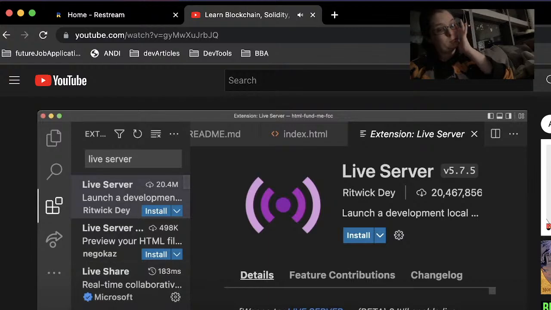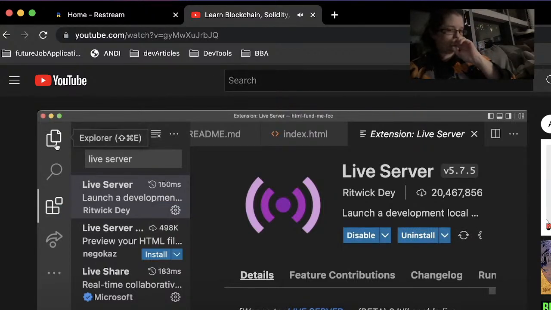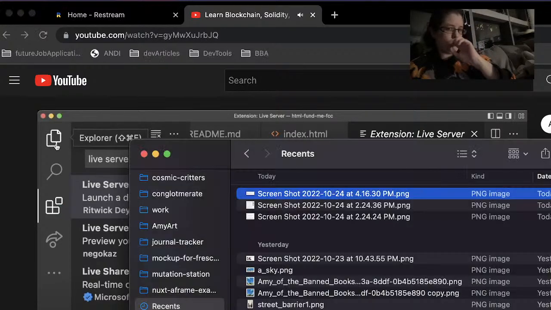Extension in the GitHub repository associated with this course. This is going to allow us to easily spin up an HTML website. So we'll go ahead and install this. And if you're not using Visual Studio Code, I'll show you a different one.